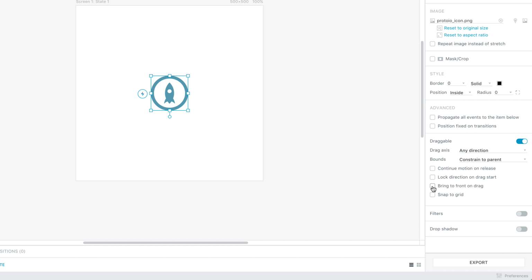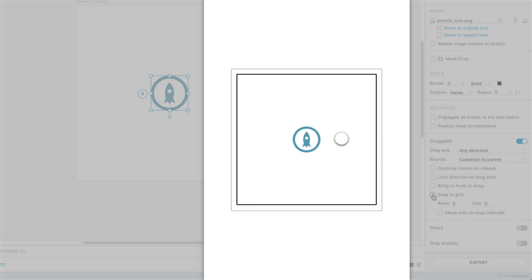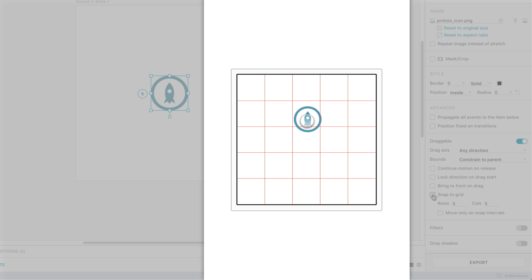Let's take a quick look at the Snap to Grid option. This option creates an invisible grid to which our object snaps after release. By default, the grid is 5 by 5, but this can be customized to fit your needs. Our object snaps to the inside of the grid when we release it.